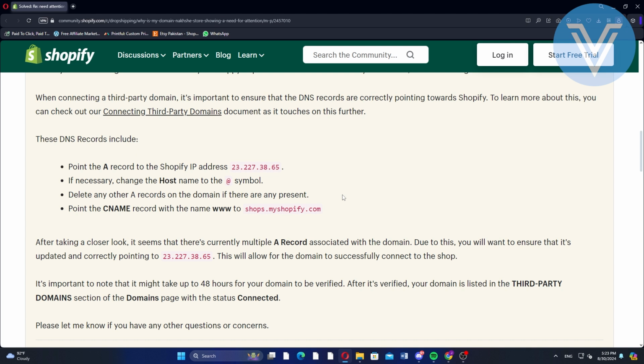Then check for any other A records associated with your domain. If there are additional A records, delete them to avoid conflicts. After that, update the CNAME record. Set the name to www and point it to shops.myshopify.com.